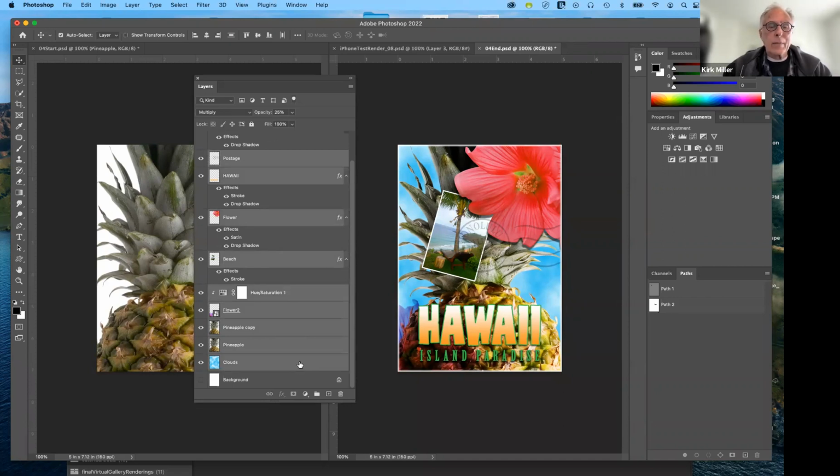Likewise, if I unclick or don't hold down the Shift key and just click on one, only one is selected. If I want to select individual layers, hold down the Command or the Control key, and it allows me to select layers out of order. Okay.